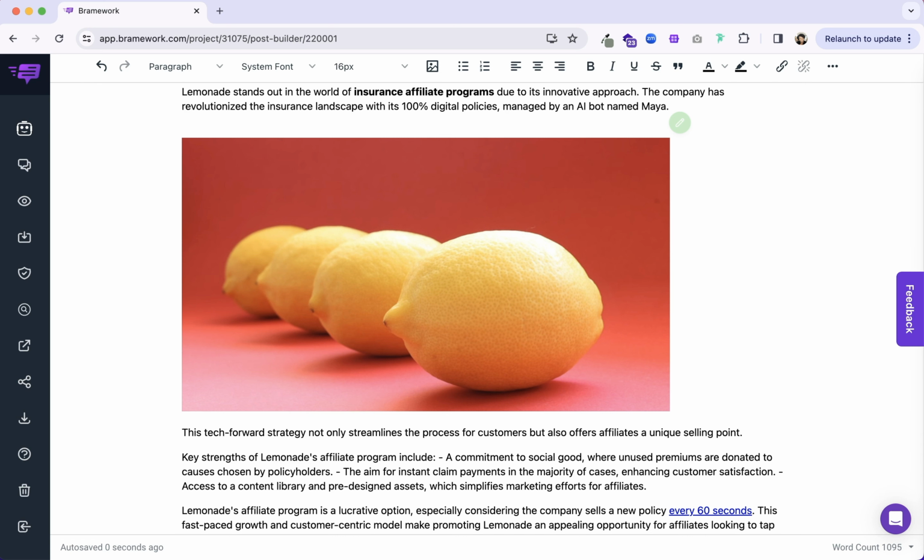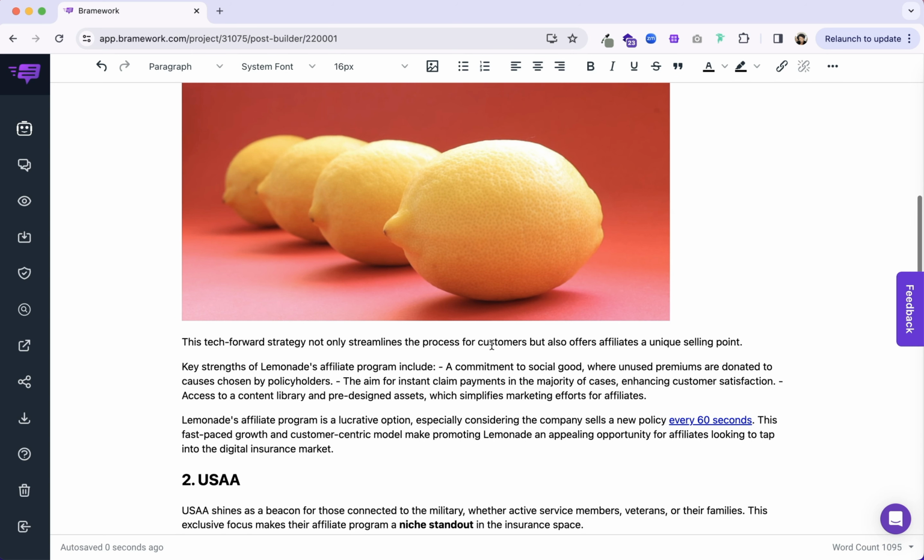Next is the letter A in craft, which is to assure factual correctness. It's crucial to maintain credibility. And so we need to ensure that all the information in our blog post is accurate.